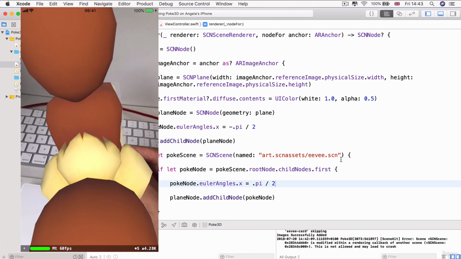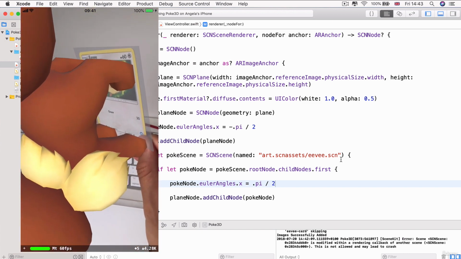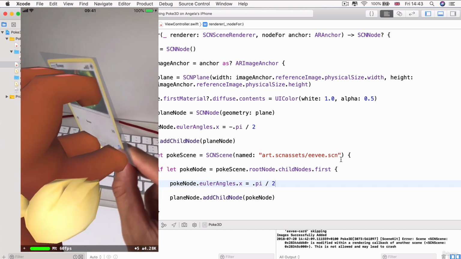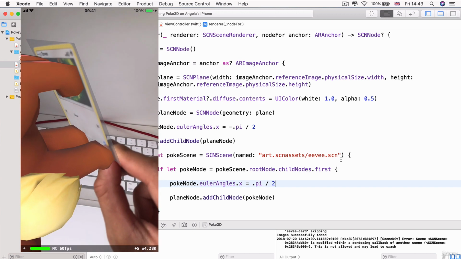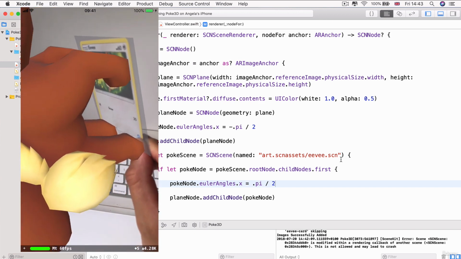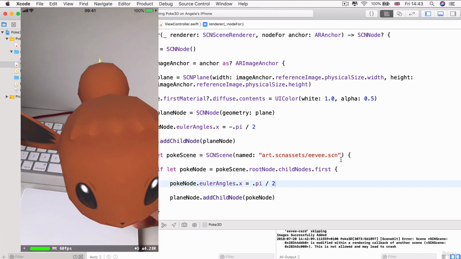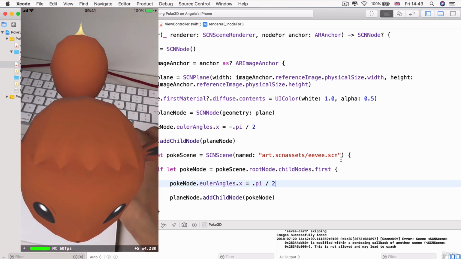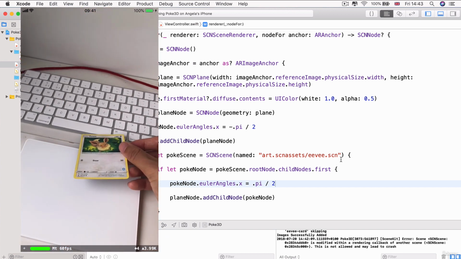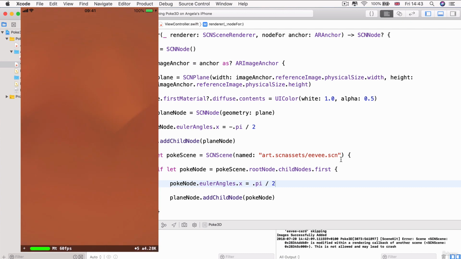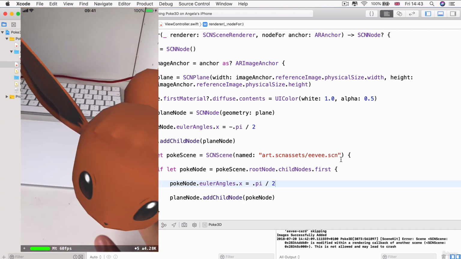So our Pokemon is now standing on top of the card, and it's got its feet firmly planted on the card. And when I place it onto the ground, you can see that you can move it around, and it looks as if I've now got a Pokemon that's standing on my card, which is pretty neat.